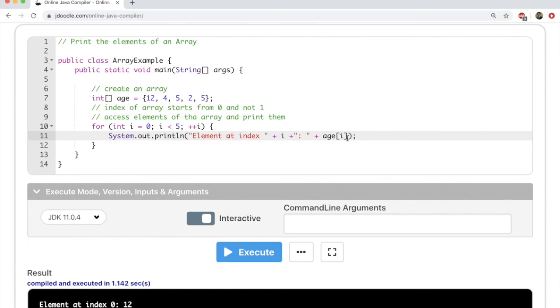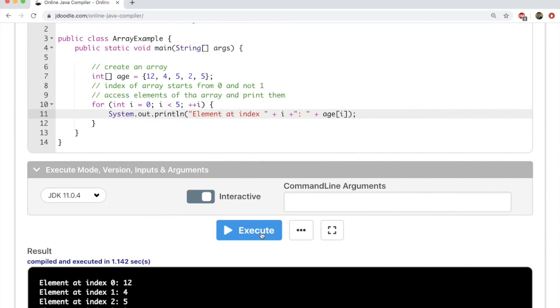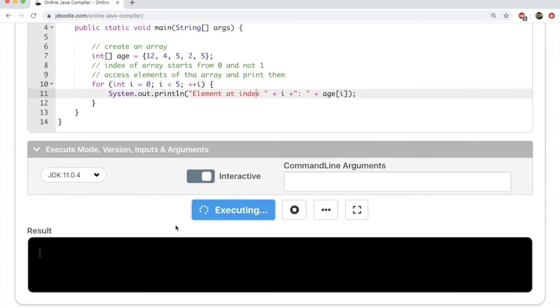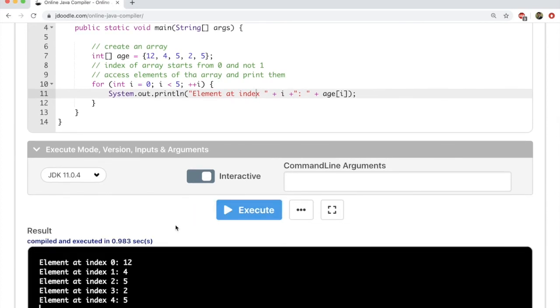Okay, so let's first try to run and execute this. I've already executed this, but I'll do it again. So click execute, and this is what will happen. It will print out element at index 0 is 12, then element at index 1 is 4, then element at index 2 is 5, element at index 3 is 2, element at index 4 is 5.